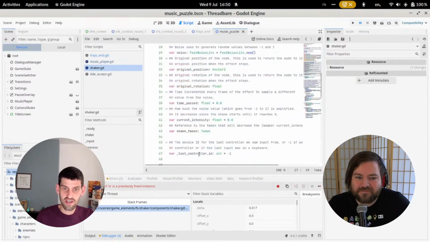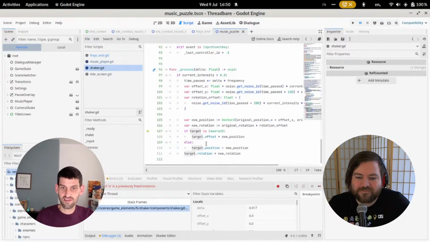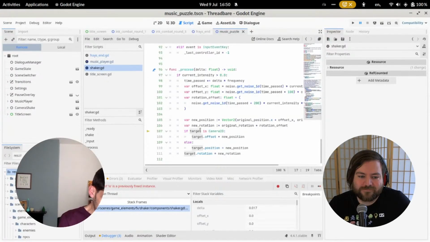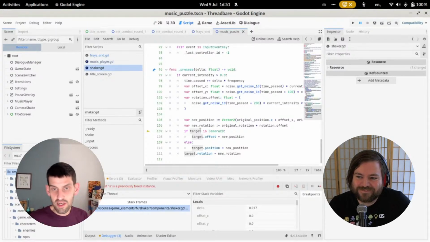It's saying left operand of is a previously freed instance. That's fun. I'll make a note of that. Yeah, found a bug. Sure, we had the shaker crash. What other bugs did we find today? Fixed size splash. Fixed size title. Oh, maybe I can find a bug about this.